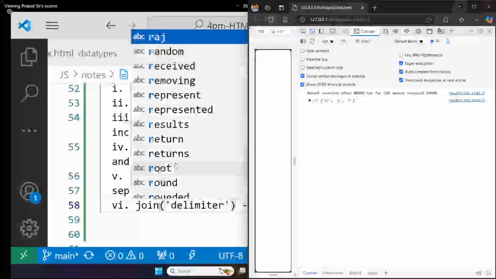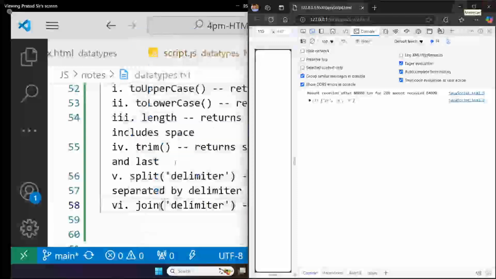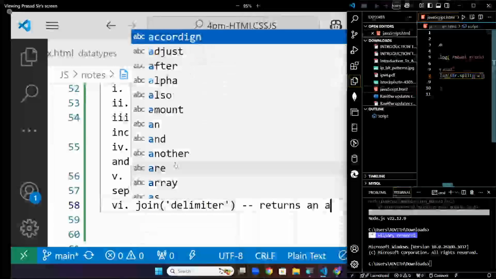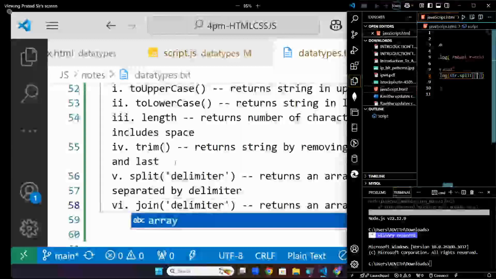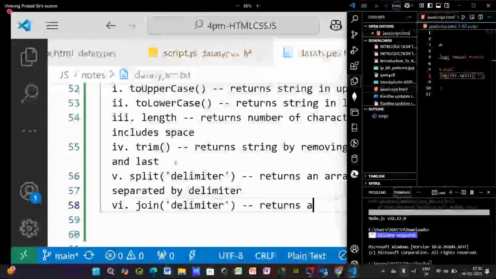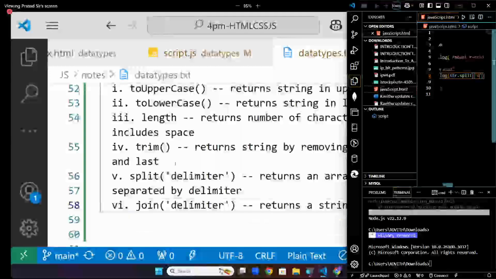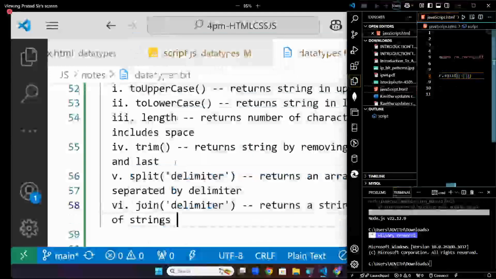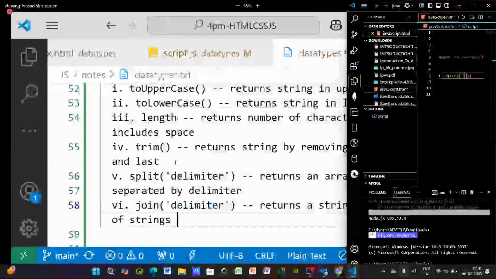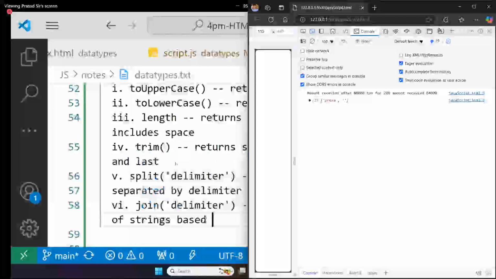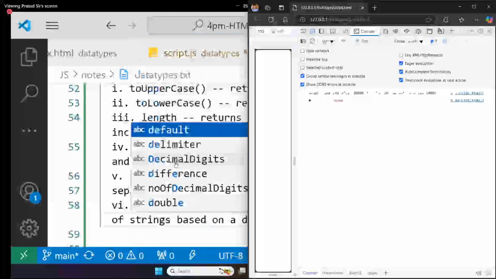Returns a string by joining an array of strings based on a delimiter.